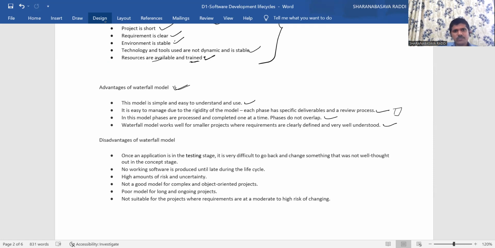it works well for projects where customer requirements are very well defined and understood very well. Okay, means this waterfall model is best suited or works fine when requirements are crystal clear and we understood each and every requirement clearly.